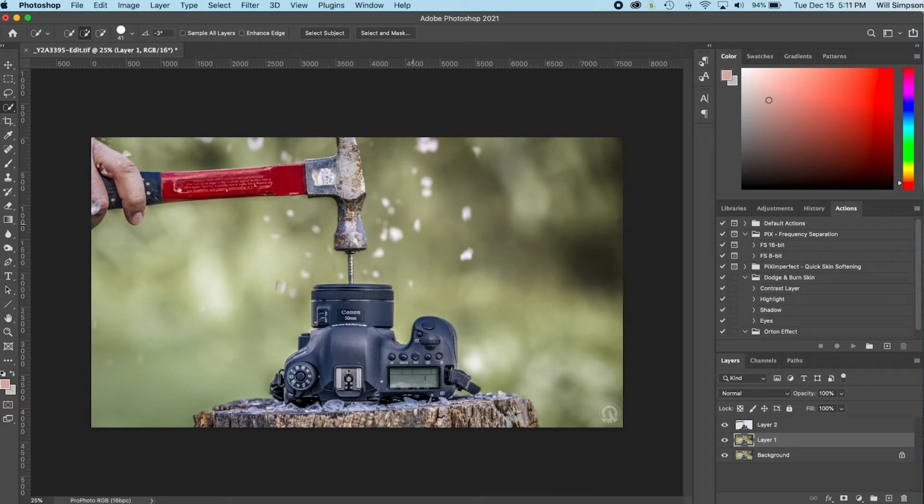Very simple. The next thing you can do is, let's say you want to change the colors of your subject. Well, what you want to do, select the layer that has your subject, then using the quick select tool, let's say we want to adjust the color of the camera. Well, let's go ahead and paint over the camera here and get this all selected.